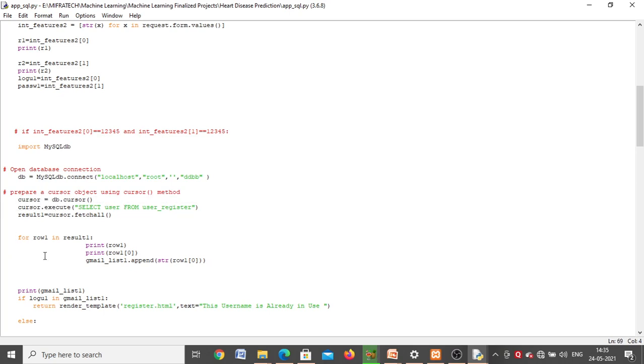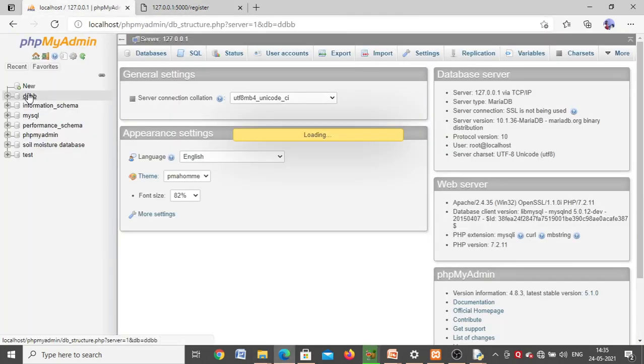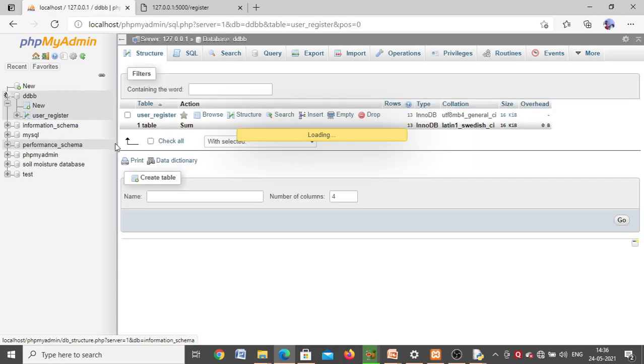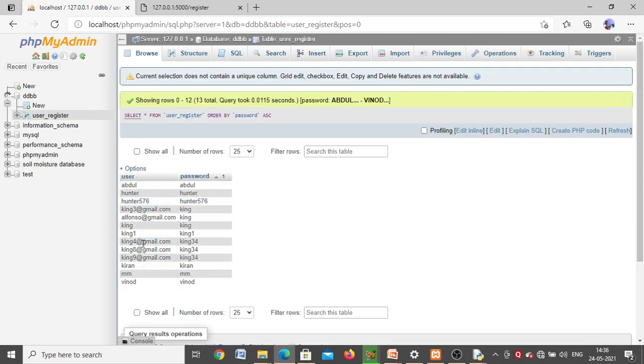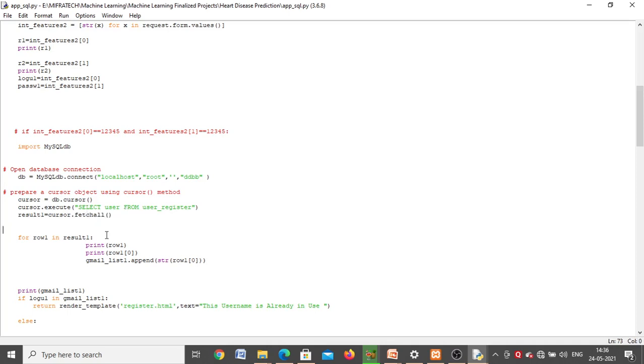Now I will execute an SQL query. So cursor.execute of, select user from user_register. So what I'm doing is, see here in the database, just observe here. What query I'm executing is selecting user from user_register. See here in the database there is a user column. So this column I'm selecting from my user_register table in the ddbb database. After selecting, I'll fetch all the information present, that is all the usernames present in the user column in the database. How to fetch all the data at once means cursor.fetchall will fetch all the data from that user column in the user_register table.